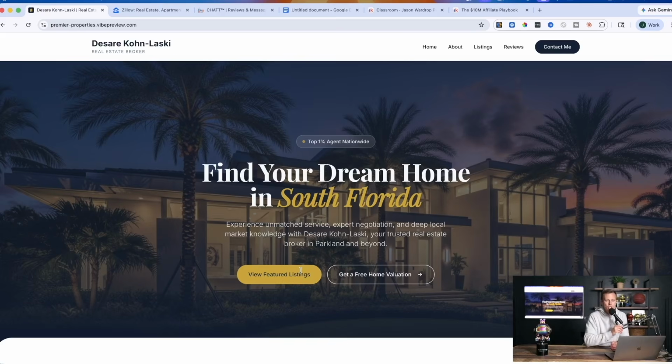But first, before I show you how to do that, the key thing here is we need to get a real estate agent as a client. So you might be thinking, well, how do we go through and find realtors? And that is where this whole Zillow hack comes into place.